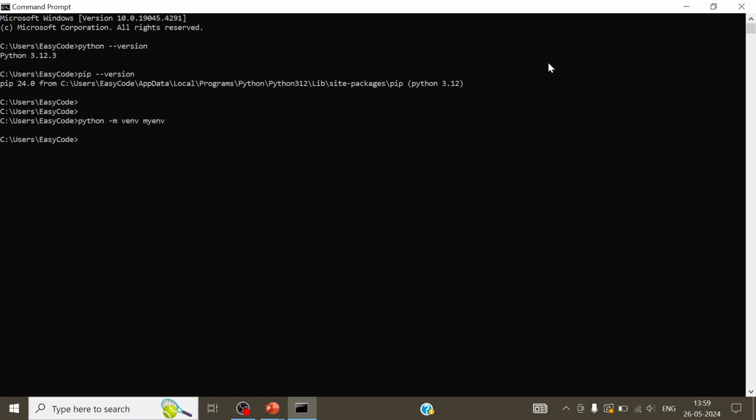Now let's activate the virtual environment. To do so, type my-env\Scripts\activate.bat. You should see the virtual environment's name in your command prompt or the terminal indicating that it's activated. As you can see, my virtual environment name is coming before my terminal CLI.